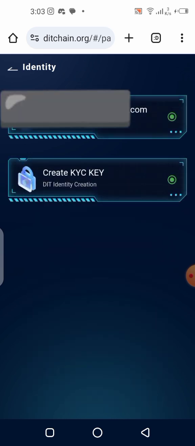So if you did everything successful, you are going to see over here this green dot is going to be in front of these buttons. All right, you are going to see these green dots over here, meaning it was successful.